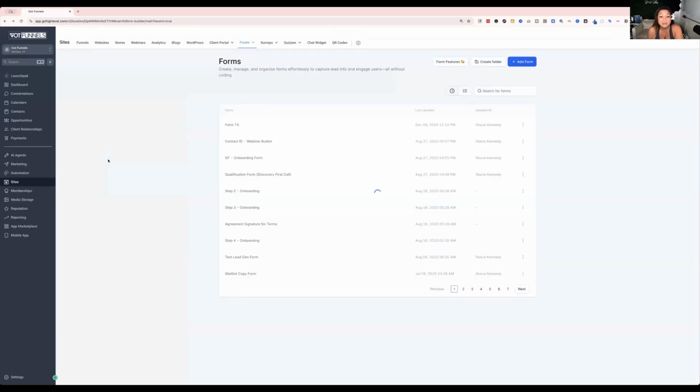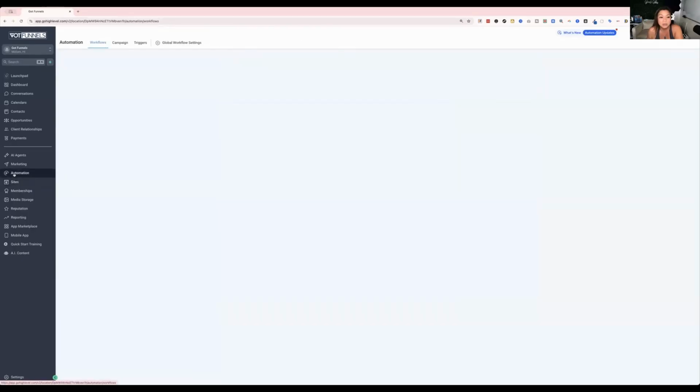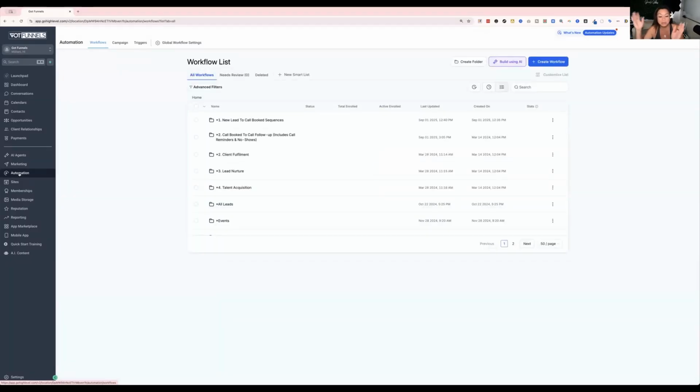Now to connect that to an automation, we're going to go to automations. Okay, now that we've got the form, they fill out the form, it goes to the confirmation page, done. Now I want an automation to have a series of text messages or emails or whatever actions we want, right? So I'm going to create a workflow, start from scratch.